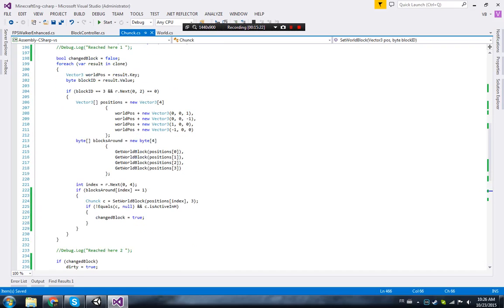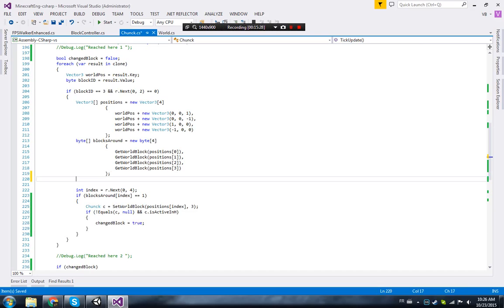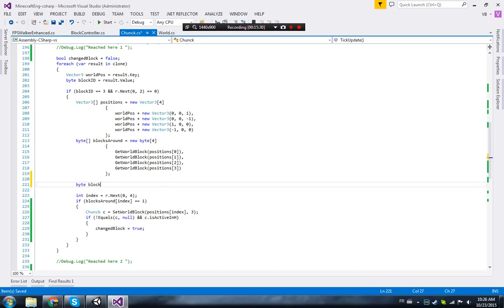What I was going to do, I forgot. I also want to get the block downwards, so byte block above, I mean, not downwards. It's equal to get block at the position plus a new Vector3. So we are getting the block above. So then I want to do something like this.